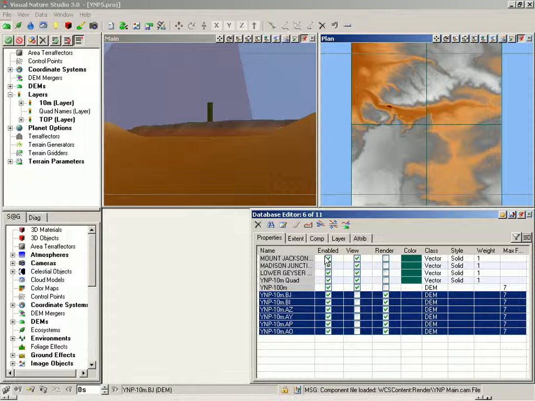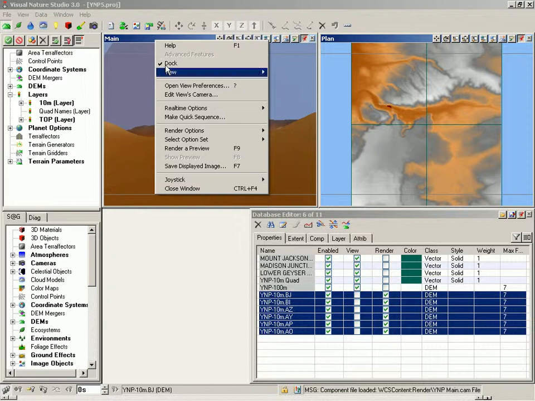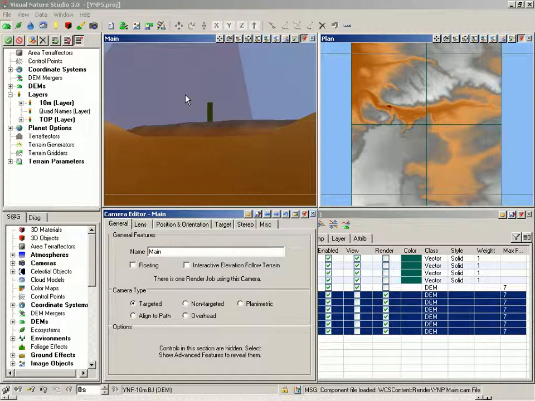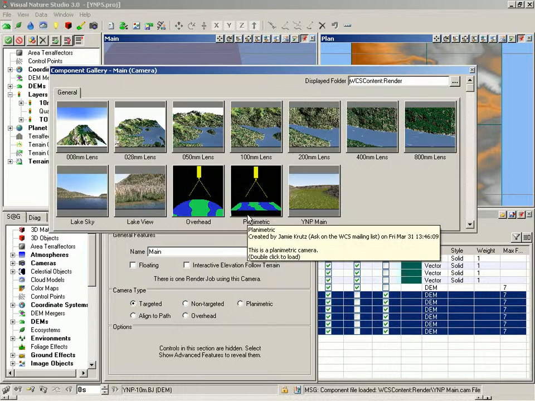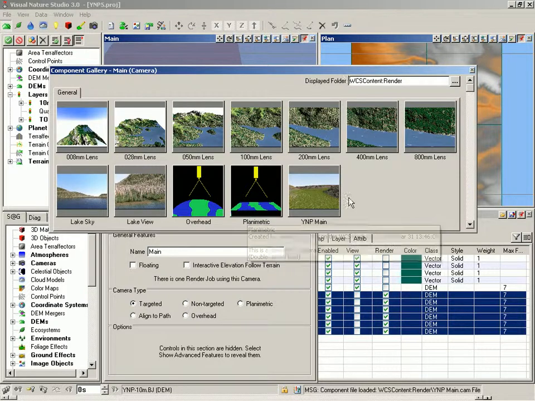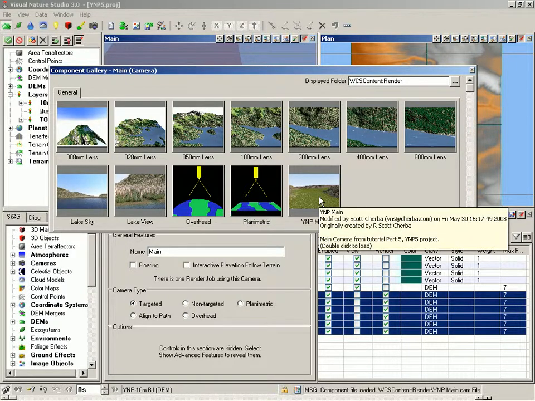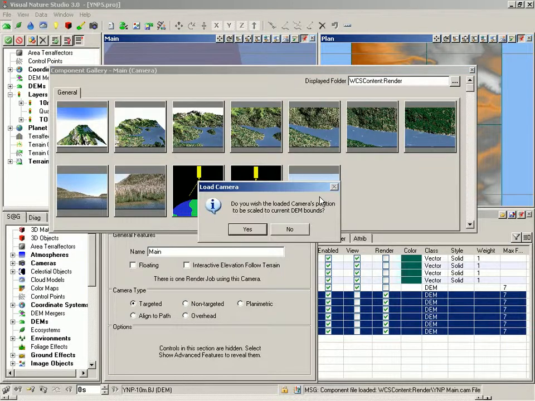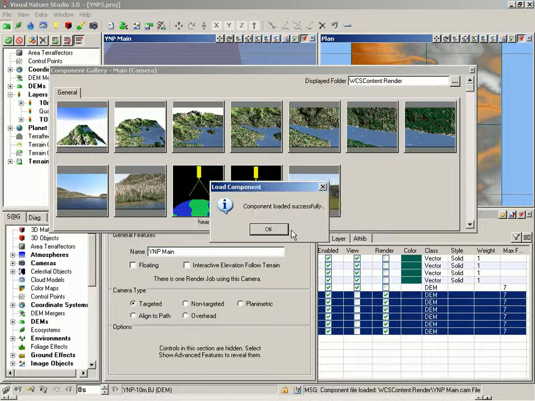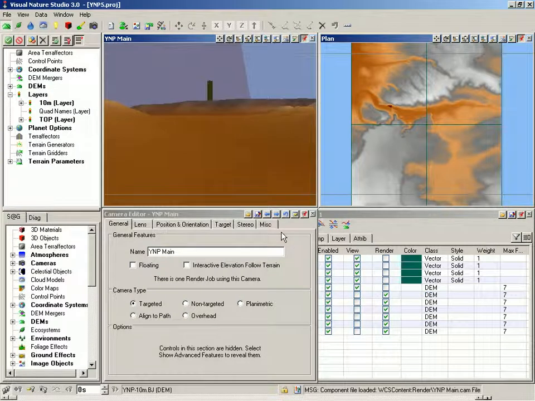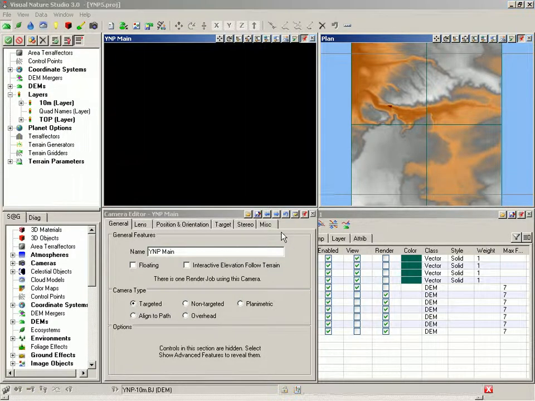Let's all start with the same YNP main camera view. Go to the main camera pop-up menu and select Edit Views Camera. In the camera editor, load component. The component gallery, find YNP main and double-click to load it. Don't scale the camera's position, we want it just where it was saved. Render a YNP main preview.